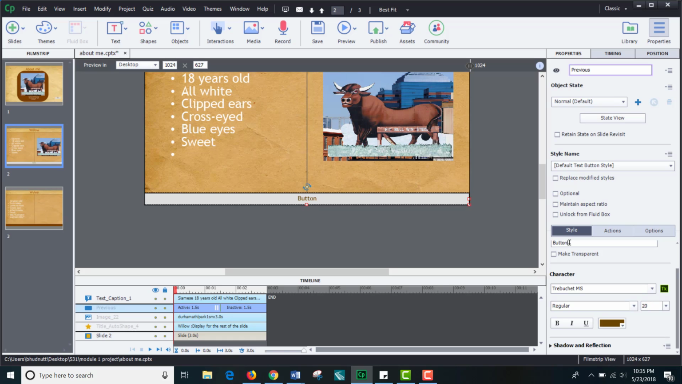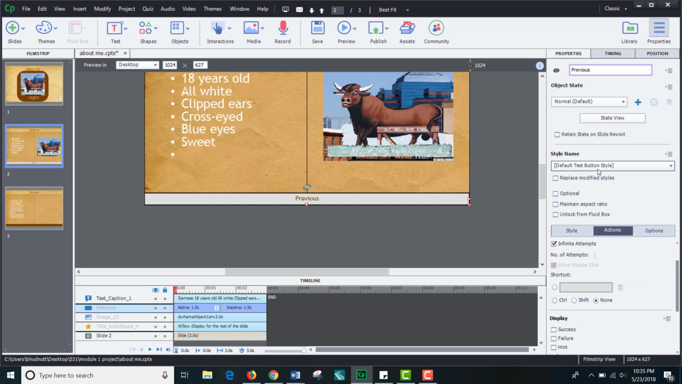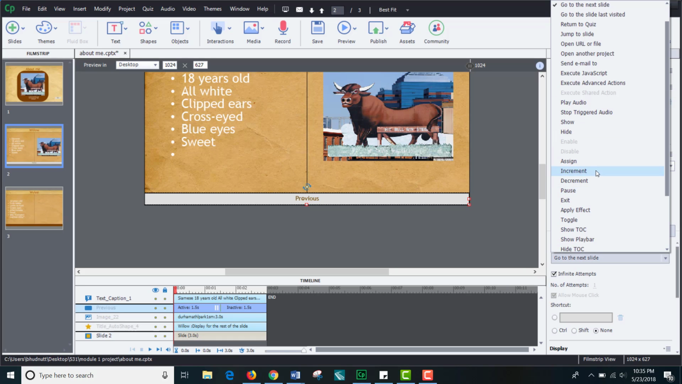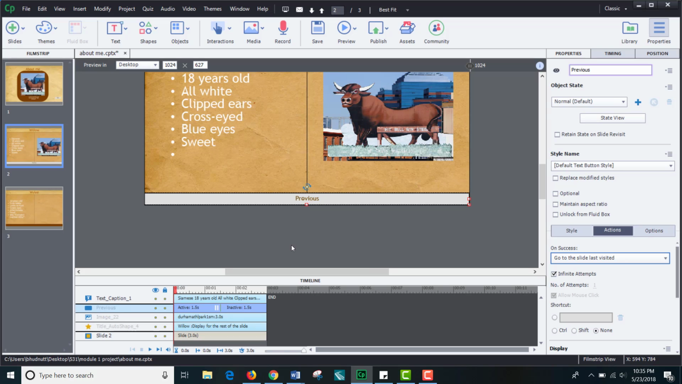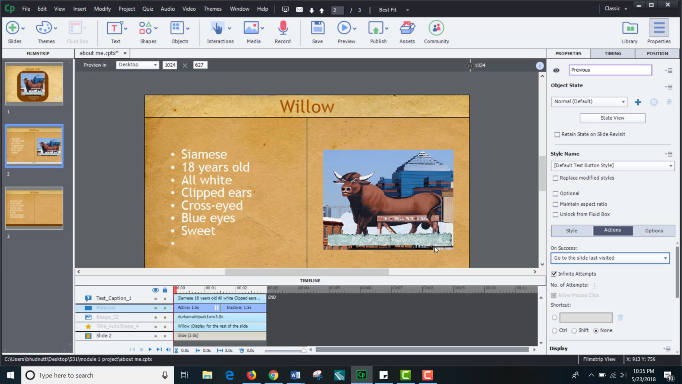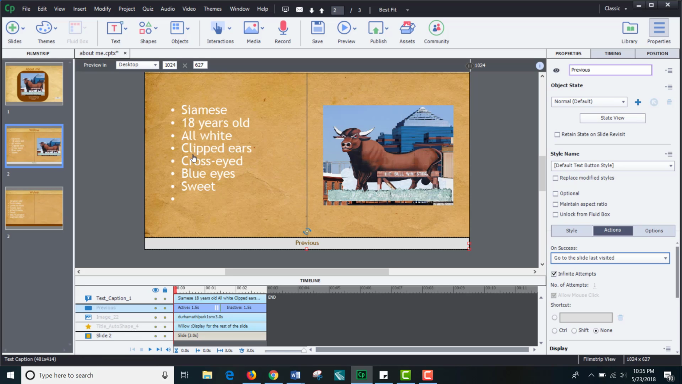If I go to style, oh, here's where my text that I need to type in, previous. And then I can go to actions and style name. And I can actually select that I want it to go to the previous slide. Go to the last slide visited, that should work. Alright, so that explains a little bit of the problem that I'm having with the fluid boxes.